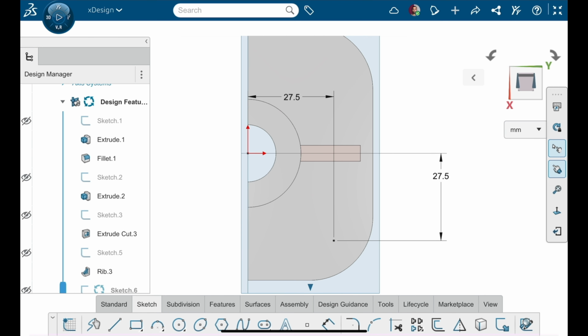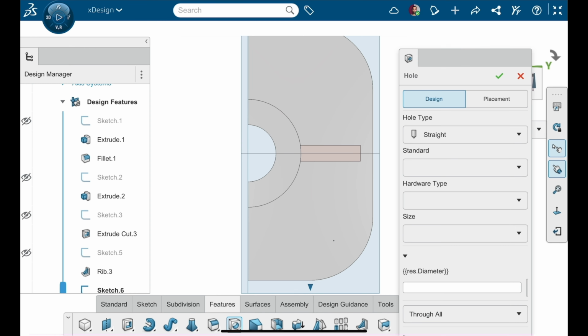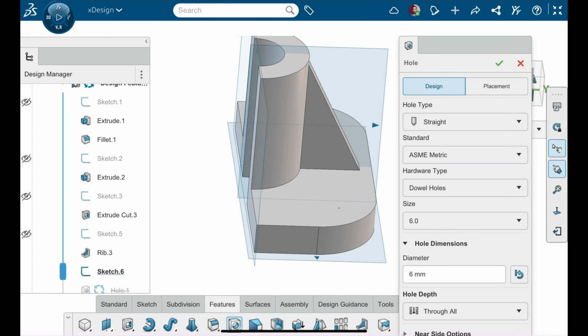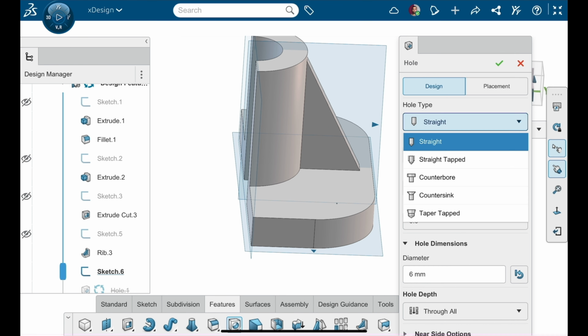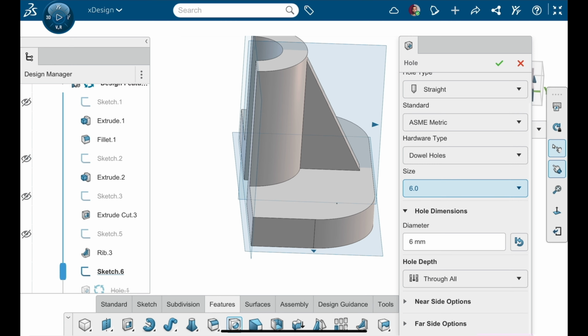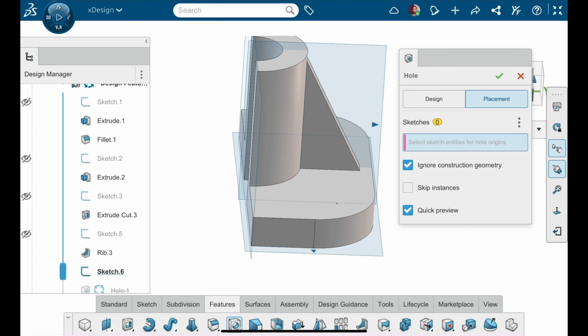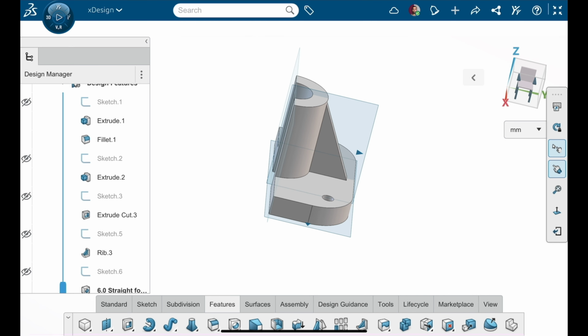Now let's save this sketch. Go to features, create hole. Now select straight, size is 6 mm, and the diameter is 6 mm, of course, and then the hole depth is through all. Let's go to placement and select this particular point that we created, and ignore construction geometry, yes, quick preview, yes, and done. Now we have our hole.